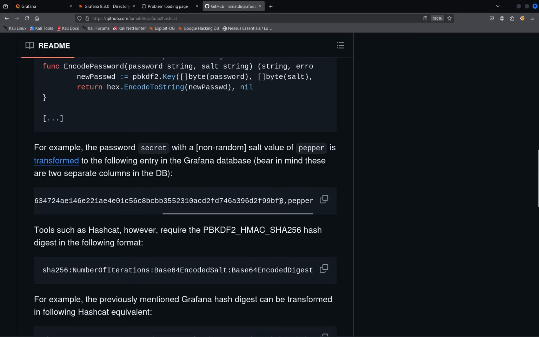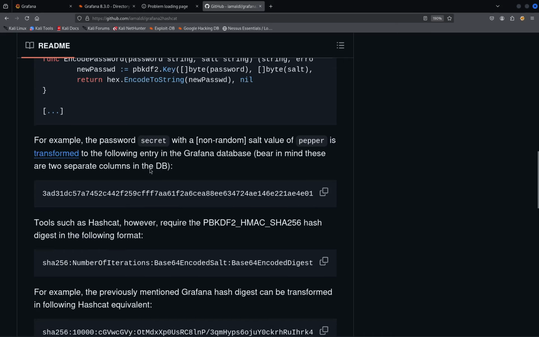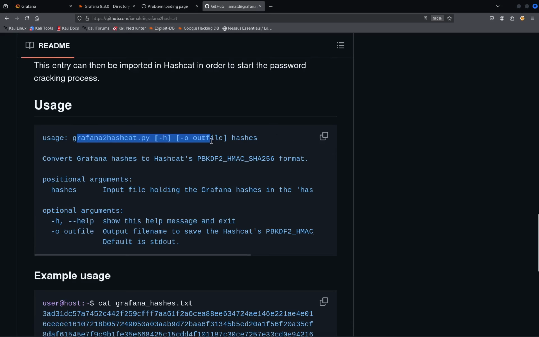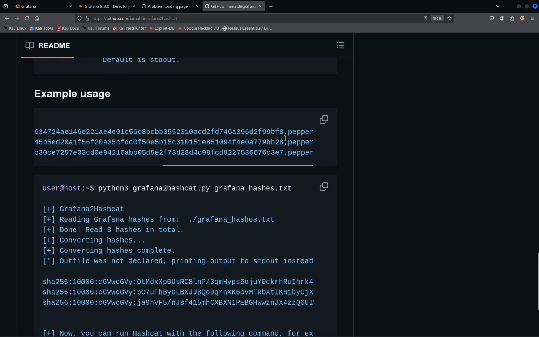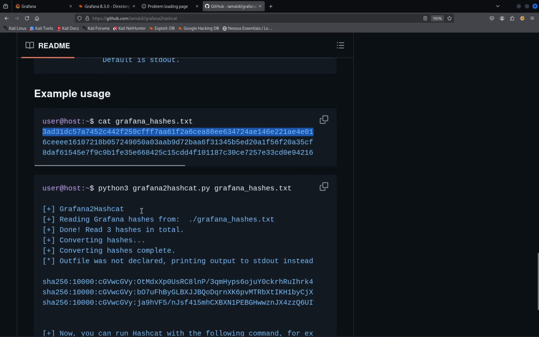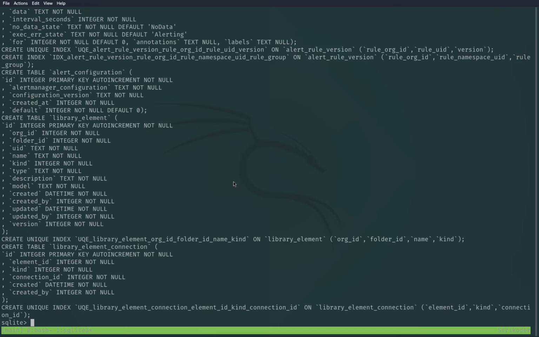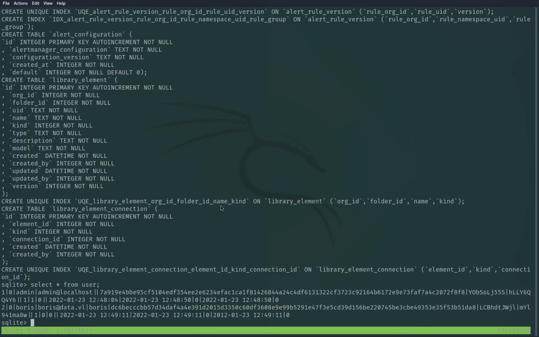So here you provide the salt and the hash, the hash and the salt, and it's gonna give you the SHA-256. Let's try that. Select all from user again. And I believe admin at localhost is not appropriate for us for now. Let me take this and exit.